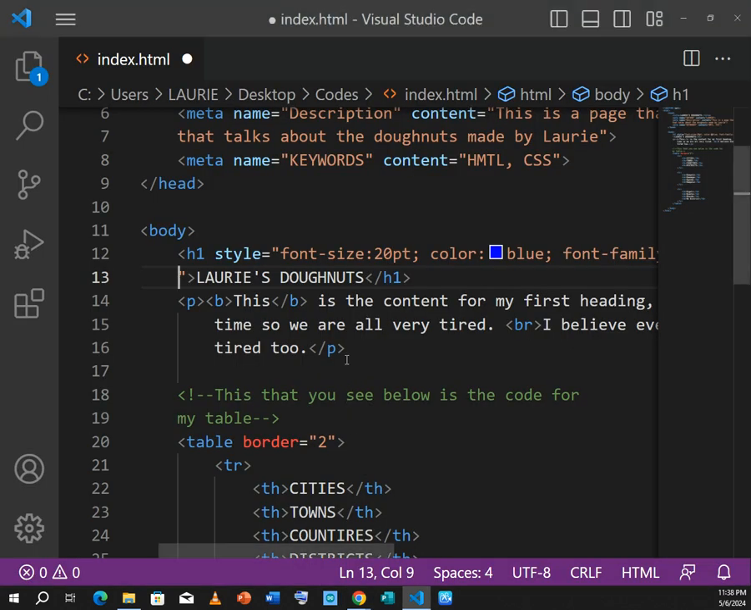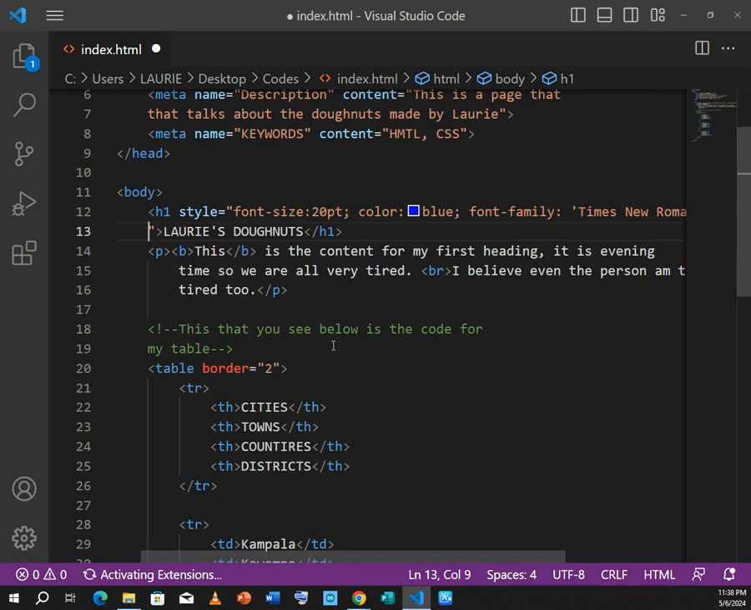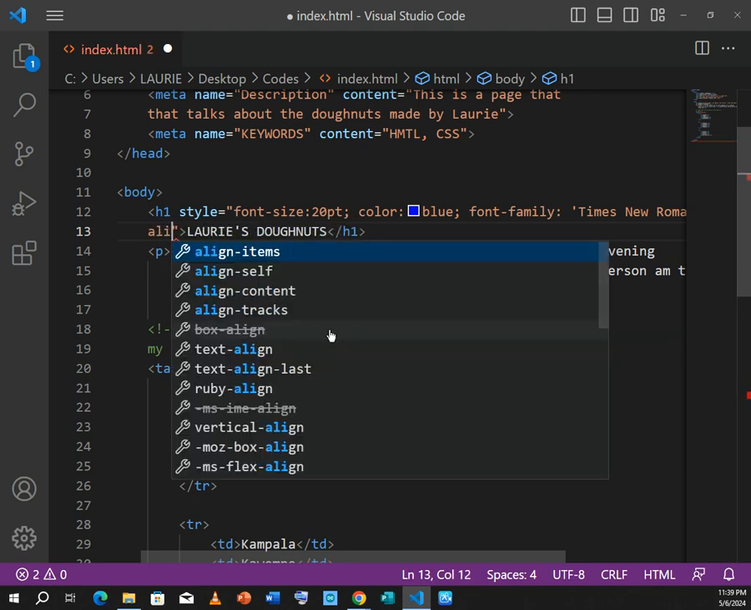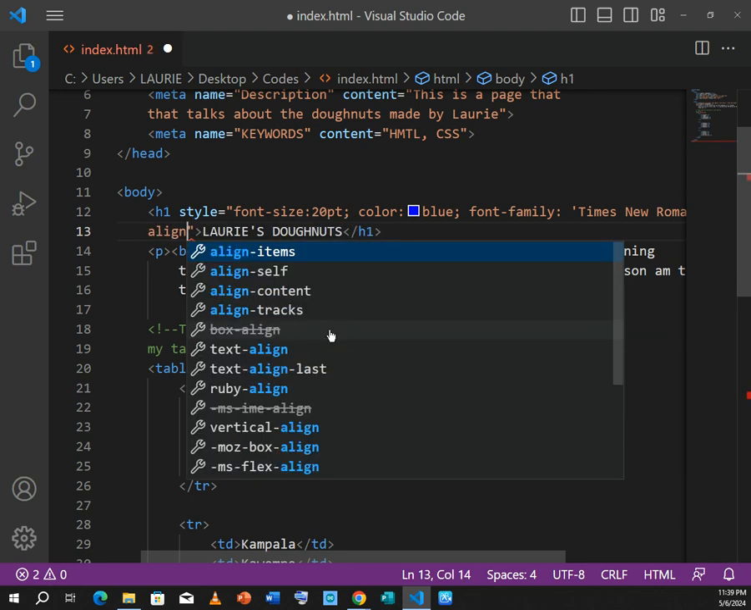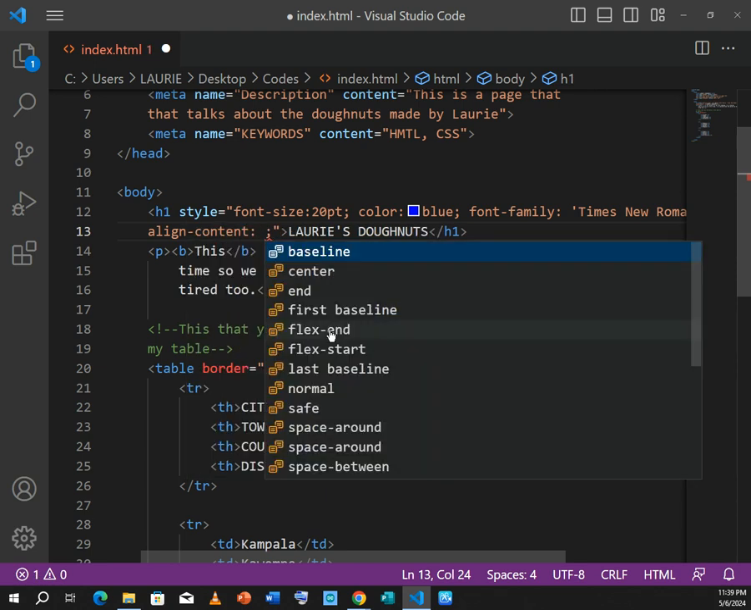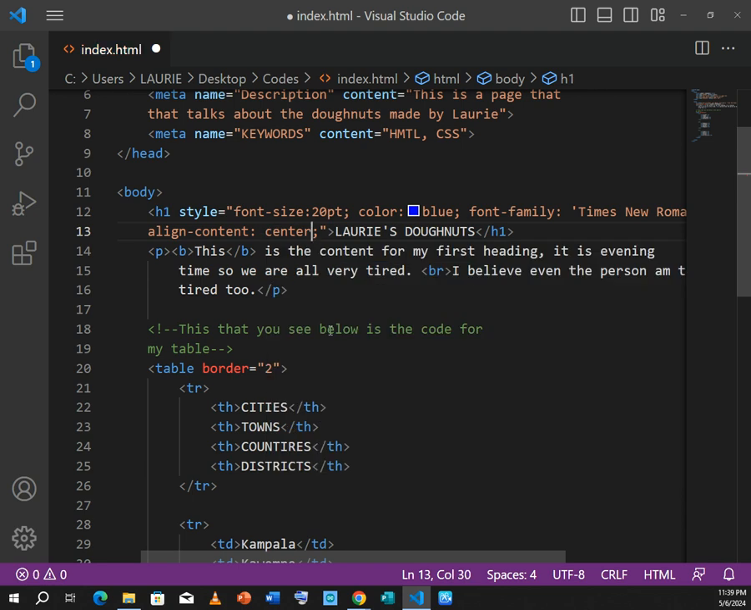Okay, so you can still add another attribute. You can add some other attribute, and say maybe I want to now specify. You say align. You can say align self or align content. You align to the center and you save.